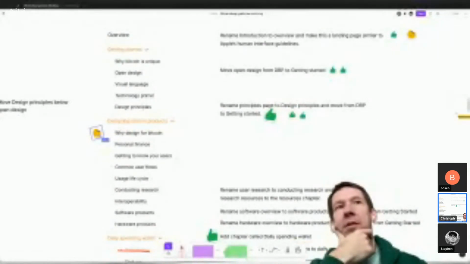So I almost think of the designing Bitcoin products section as kind of like a technologies chapter, but more of a design considerations chapter or something. So yeah, I would be fine with moving why design for Bitcoin up into the getting started section. That seems reasonable. Yeah, so more of a how-to section.